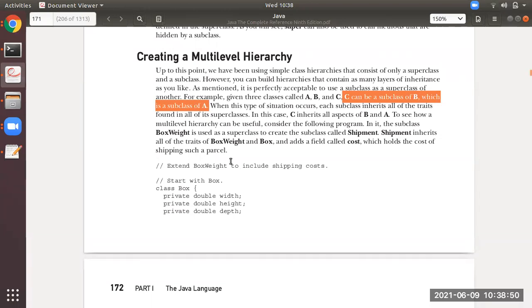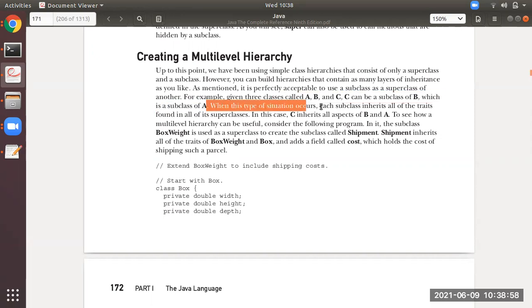Okay, so here there is a demonstration of this particular multi-level hierarchy. We will see that program. See here, when this type of situation occurs, each subclass inherits all of the traits found in its superclass. Means what? C is a subclass to B, and B to A also. So C will have everything which is available in B and A. I hope you all have understood this point.